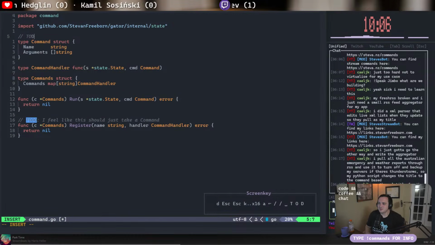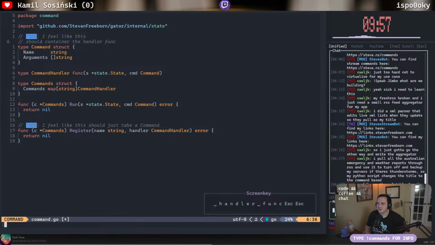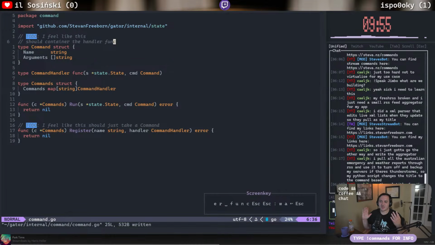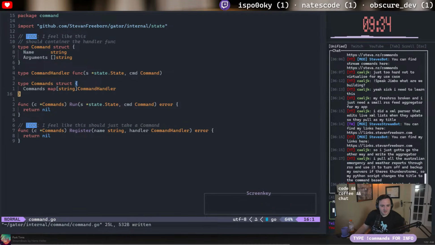To do: I feel like this should contain the handler func, right? Because why should you be able to create a command that doesn't have a handler? That's dumb, in my opinion, right? So when you're constructing a command, you should have to provide the name, the arguments, and the handler. That should just be a given, I feel like. But we'll see where he's headed with all this.